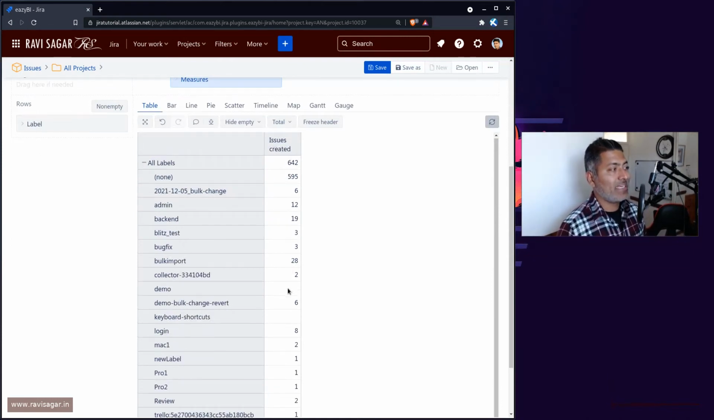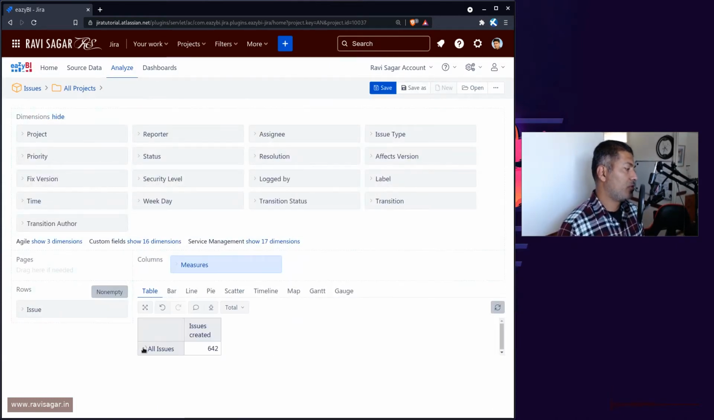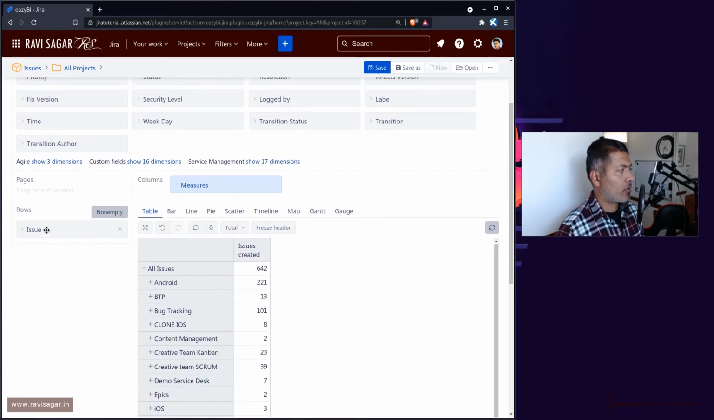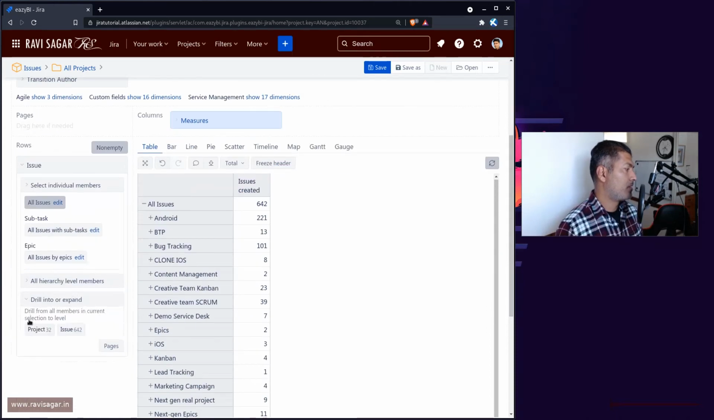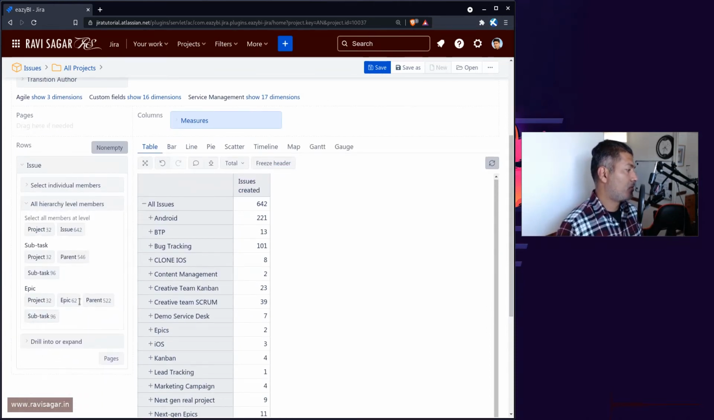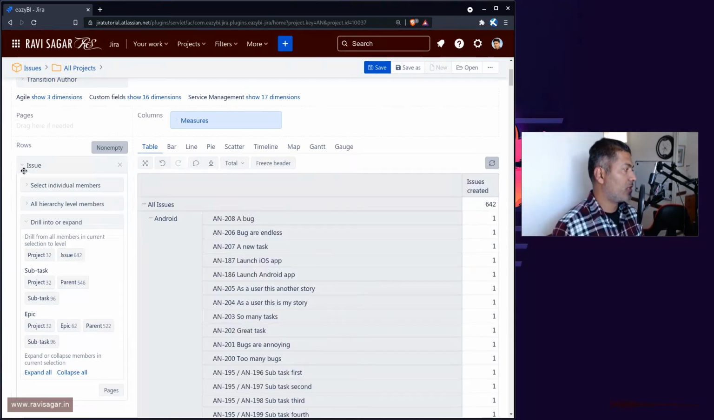So we are of course looking at the count based on label, but you can also simply drag your issues. It will of course give you all the issues in your Jira instance, or maybe for a specific project, whatever. Now, I'll probably go to the hierarchy, and I'll just focus on, what shall I select here? Okay, let us take a look at all the issues. So if you click on issue, it will of course give you all the issues, and you can of course decide what you want to do with these groupings.